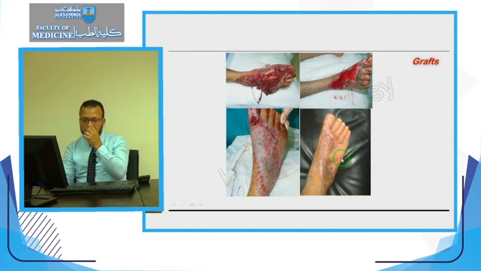This is an example of split thickness skin graft: a road traffic accident with a crushed foot and loss of skin on the dorsum of the foot. This was not amenable to reconstruction immediately, so dressing was done until formation of healthy granulation tissue, like we see here. This is healthy granulation tissue formed on the dorsum, and then a split thickness skin graft was harvested from the thigh and applied to the recipient site in the foot in order to reconstruct it.